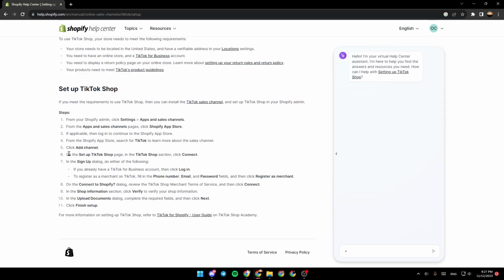Click Add Channel on the Setup TikTok Shop page. In the TikTok Shop section, click Connect. In the Sign Up dialog, do either of the following. If you already have a TikTok for Business account, then click Log In. To register as a merchant on TikTok, fill in the phone number, email, and password fields, and then click Register as Merchant. On the Connect to Shopify dialog, review the TikTok Shop Merchant's terms of services and then click Connect.